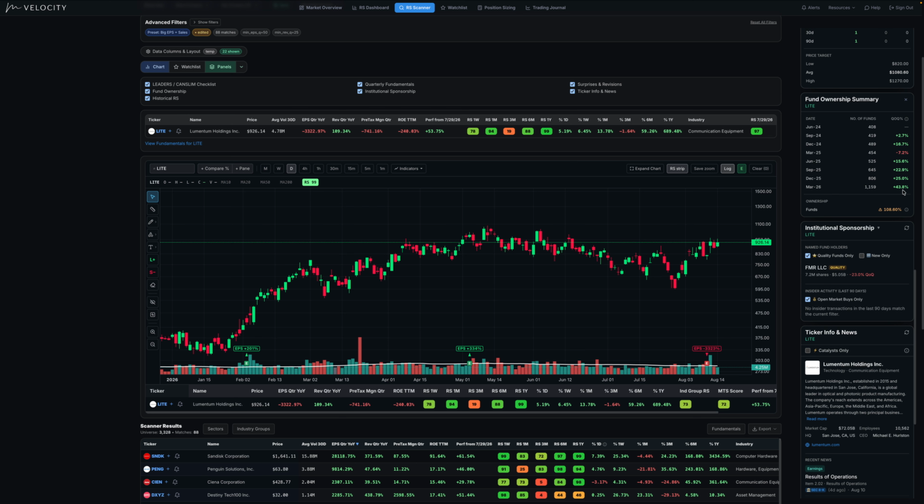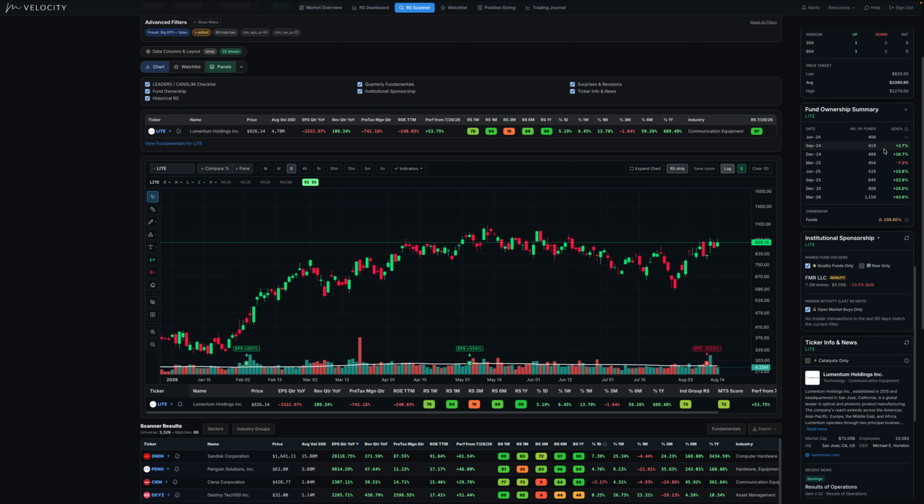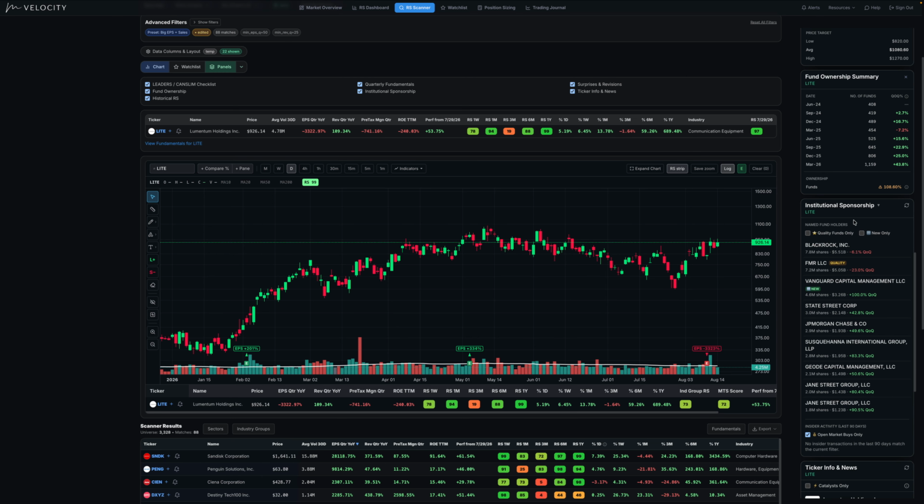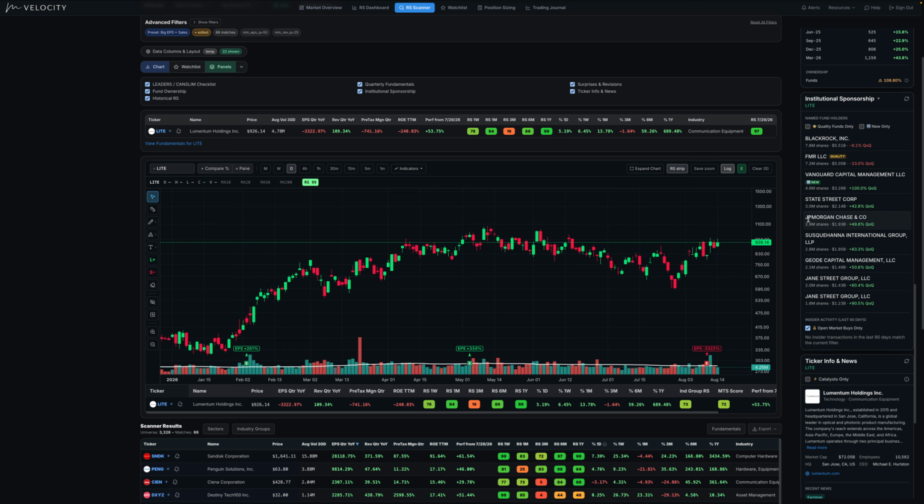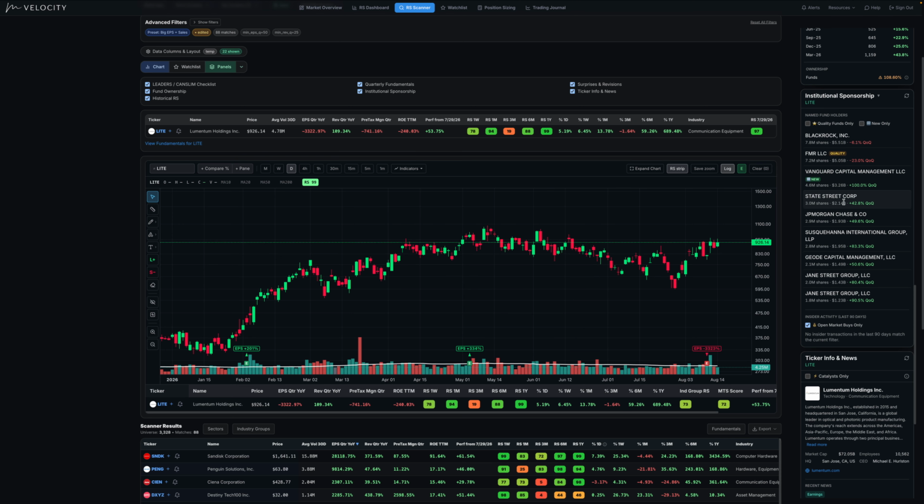Then we have fund ownership, number of funds each quarter. Is it growing? Man, Lite's been skyrocketing. Look at that. 400 back in September 24 to 1,100 in March 26. Pretty amazing. Then we have here institutional sponsorship, like what funds are owning the names, right? Like you have BlackRock, Vanguard, State Street, right?